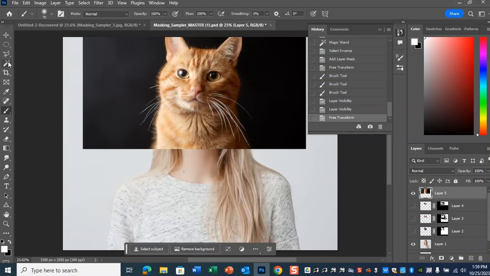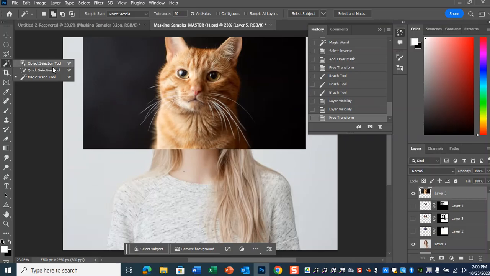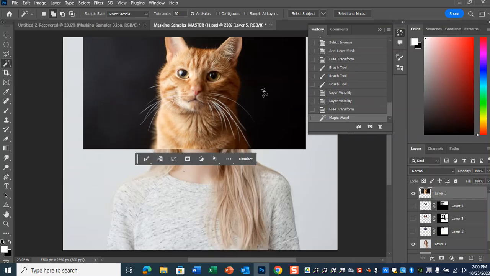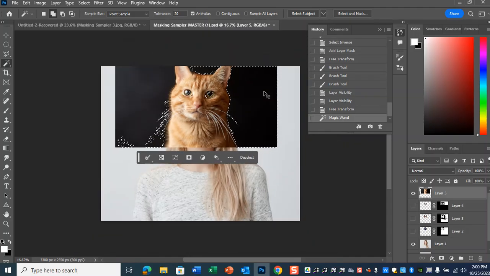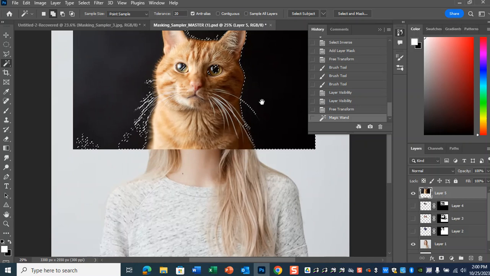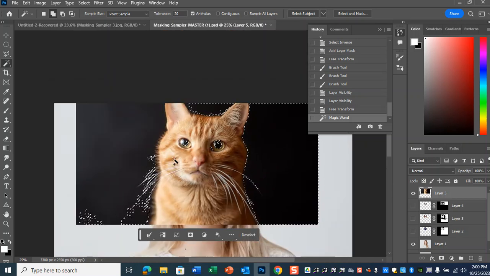I'm going to use my magic wand. There are probably some better ways, honestly, to cut this out, but we're just going to use magic wand for simplicity. Magic wand, I'm selecting the black portions. Now, the cat's eyes are getting selected. I don't like that. So there's two things we could do. We could either not really worry about it. I'm going to put my tolerance up, and then we can use the mask to bring it back. Actually, let's go ahead and do that.